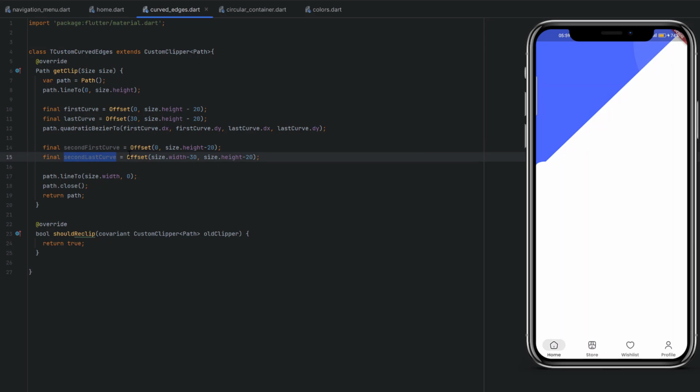Then for the second curve, in here you have to see that the size is not 0, but the complete size dot width, but I am going to add a -30, which will be space for the last design. So that's why I have added complete width but -30 from the right side. So we can add the third curve as well. For the height, again it's going to be the -20. Now let's save the code.